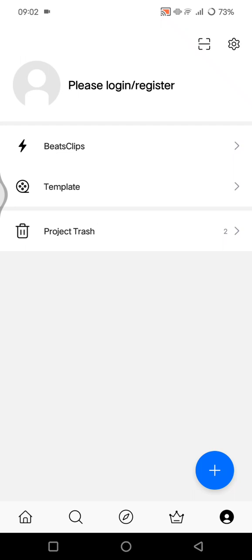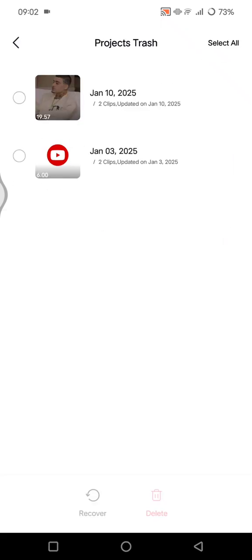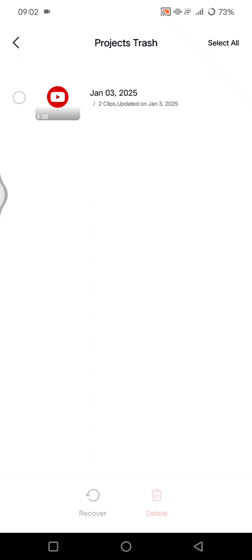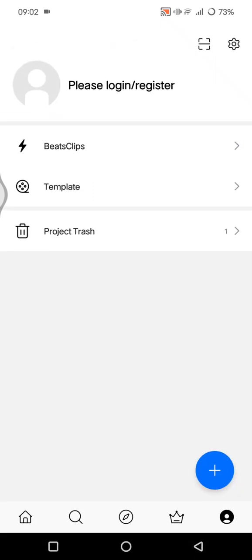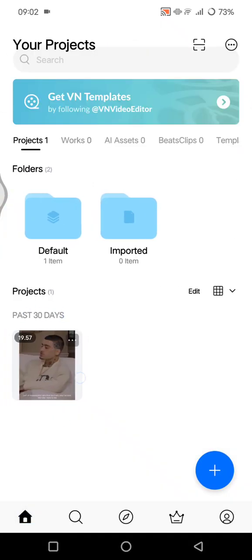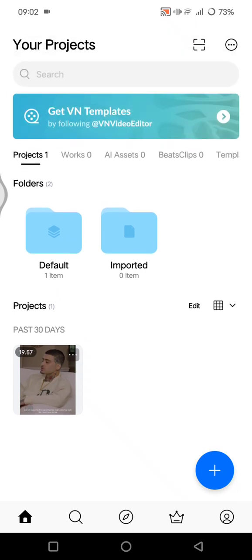Okay, so what you need to do is click on this project trash and choose the projects that you want to recover. If you want to only recover one of the projects, you can just click on the circle, and here at the bottom you'll see the recover options. You can see, now when you go back to the home page, the projects that you recovered are seen in here.